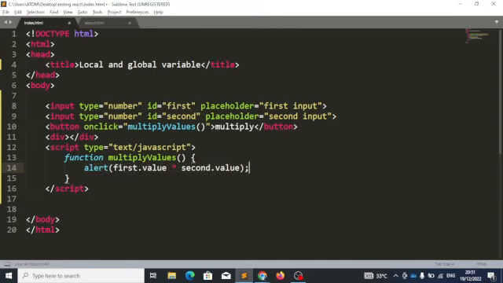But then, our interest is not to alert it. No. Our interest is to place it inside this div. So let's do that together. Instead of alerting it, we want to put that result inside this div. So instead of saying alert, we just remove this.